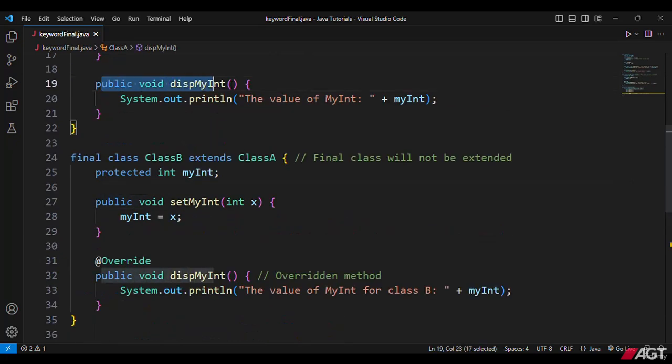You can find that this displayMyInt method has got overridden because we are having the same prototype, public void displayMyInt. This method has got inherited in this class B, but in the class B we are having another declaration of public void displayMyInt. So this is nothing but one overridden method. This method can be overridden because this is not a final method. So now it is having a single line of code to get printed.